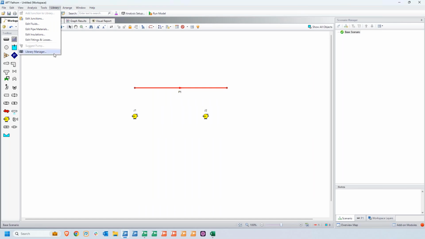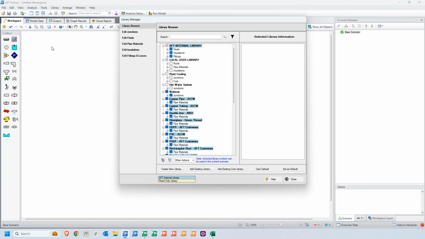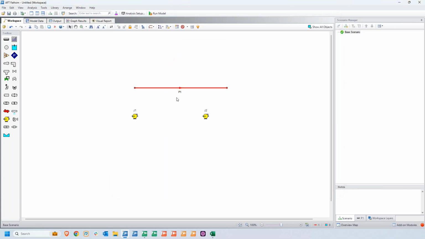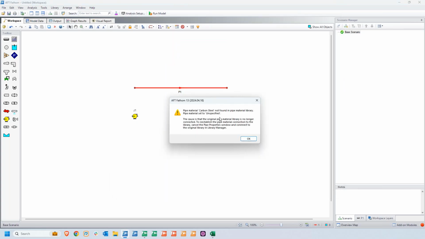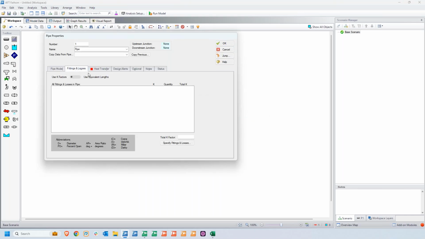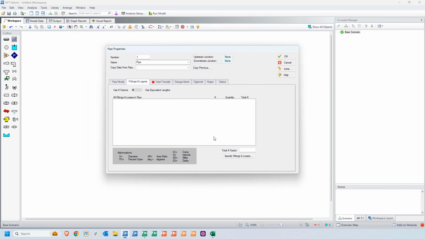So now if we go back to our library here, we're going to move on and talk about fittings and losses. So actually I'll show you first, for those unfamiliar, the fittings and losses section, oh, that's interesting. The fittings and losses section is a section within the pipe where you can specify losses directly within the pipe rather than drawing them as a junction on the workspace.